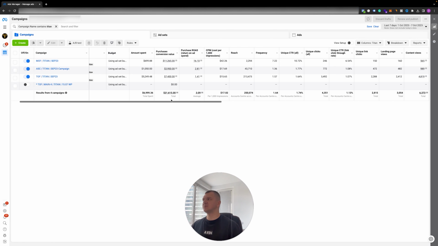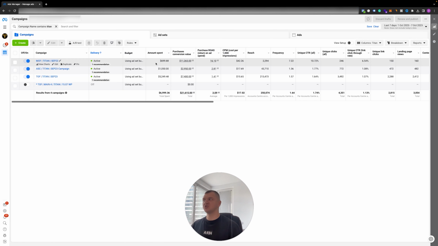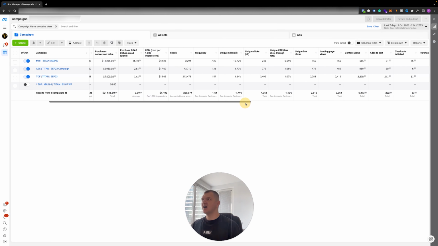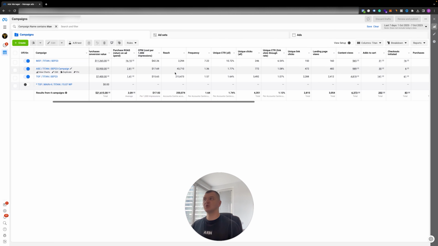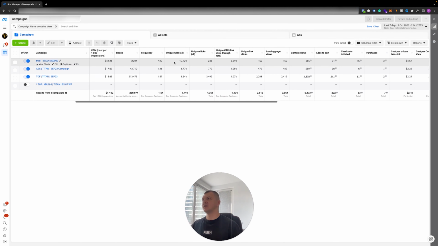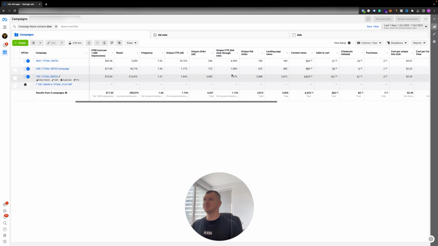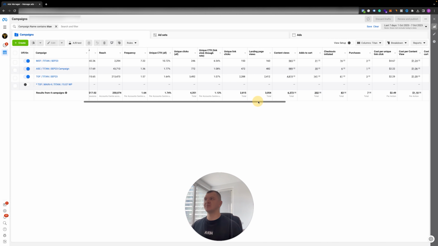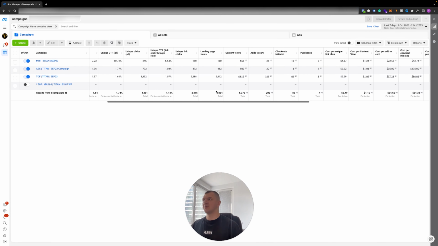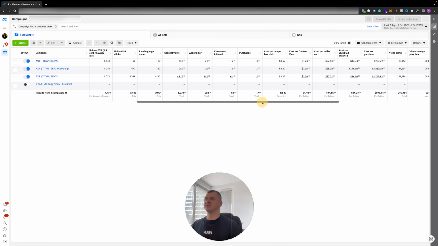So you can see in the beginning, I look at the most important metrics, how much we've spent, how much we've generated, ROAS, and CPM. After that, you can see how many accounts we have reached, what's the frequency of how many people we have reached, then unique click-through rate, unique clicks, unique CTR, so link click-through rate, then how many people click on the ads to go on the website, the amount of clicks, how many people went to the website, and then you can see it follows the whole journey.